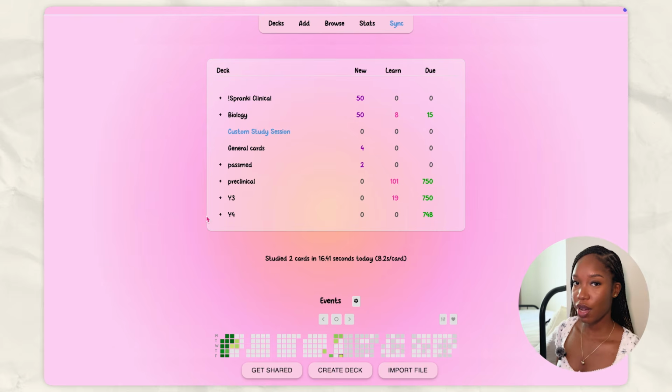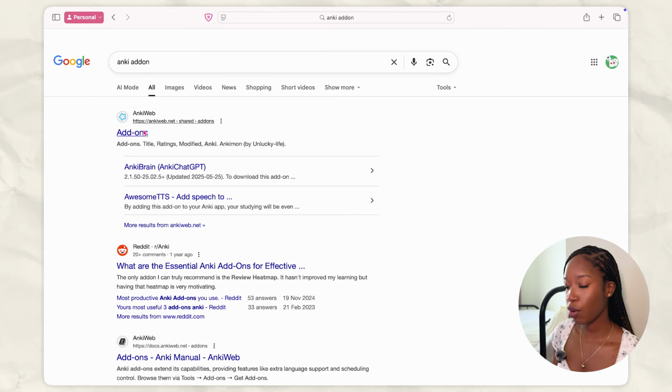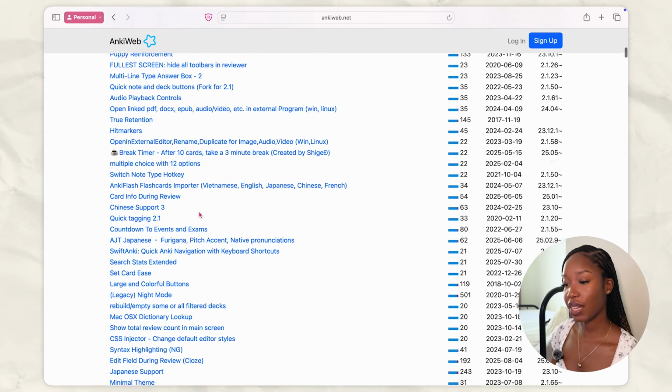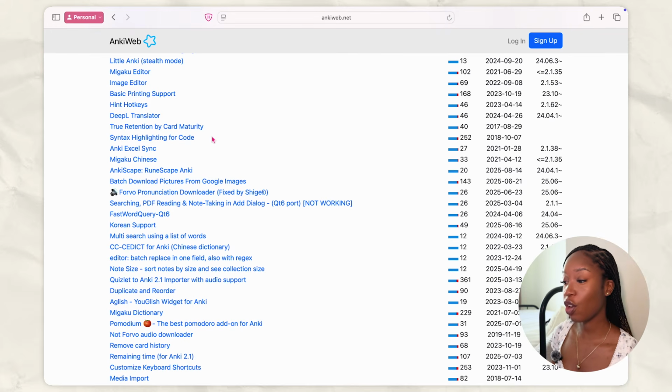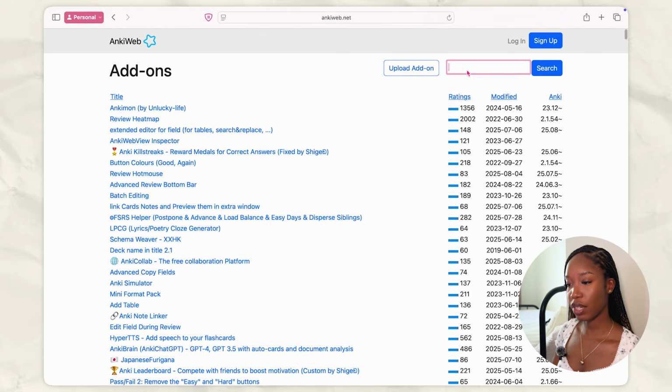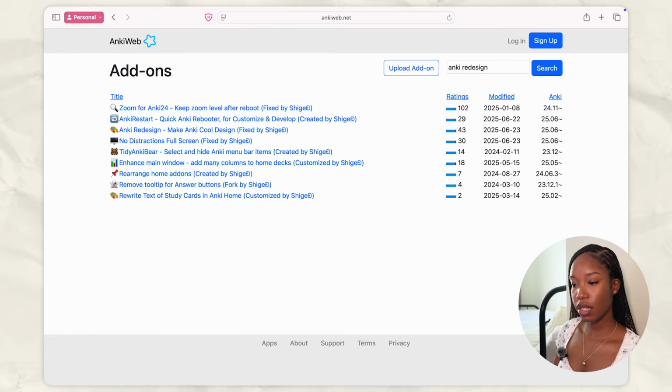I'm going to quickly show you how to install an Anki add-on. So it is really simple. So if you want to browse the Anki add-ons, then all you need to do is type it into Google and it should be this first web page here, and this gives you a list of all of the available Anki add-ons. So as you can see, there's a lot to choose from, but let's say we wanted to add Anki Redesign. I'm going to search Redesign, so we can see it's come up here. So we'll just click on it.